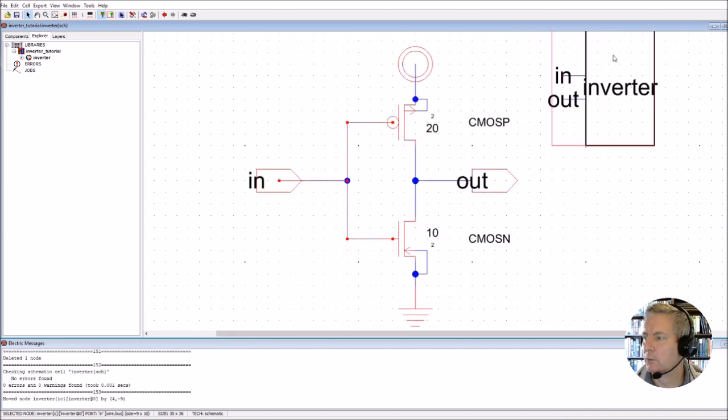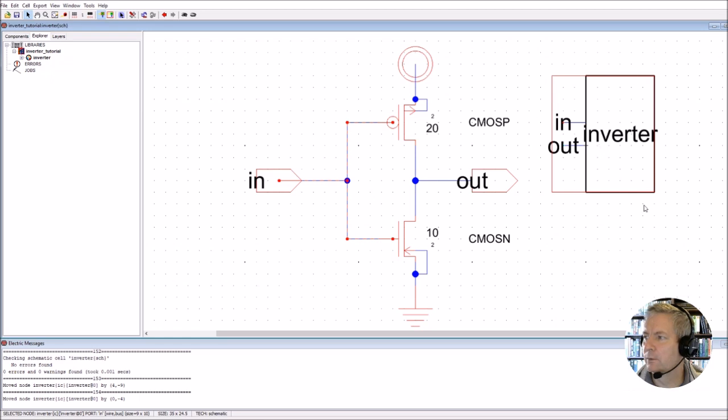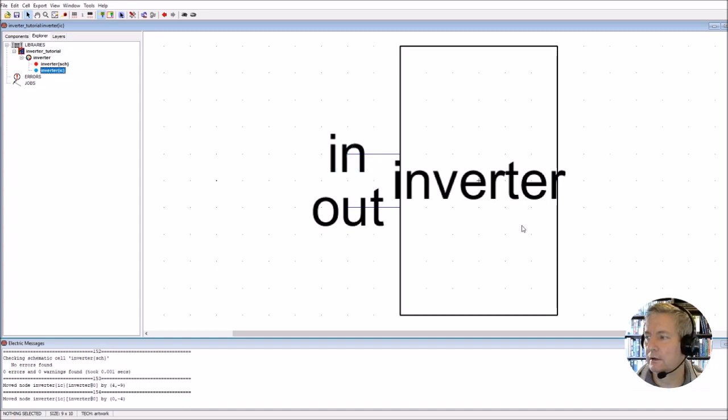But the icon doesn't look very much like an inverter, so we actually want to go and change this. So in order to change it, if you click on this over here, you see it's actually created another little blue circle here, and it's got inverter IC, so that's inverter icon. So if you click on the icon, so this is just simply the icon for this schematic here, okay? So we double click on that and you can see that we've got the inverter icon.